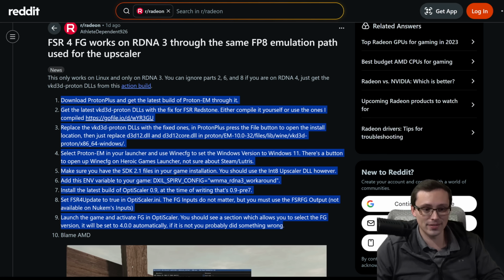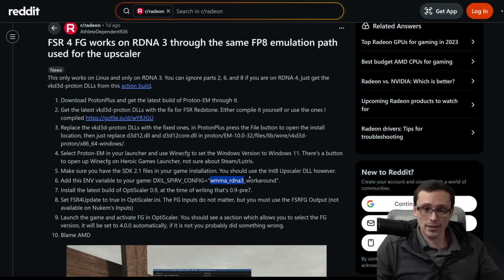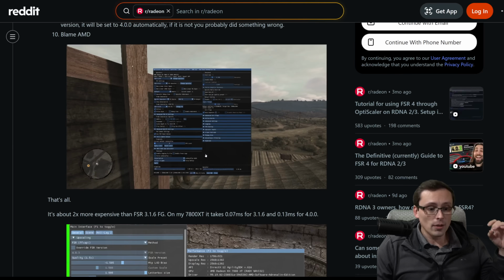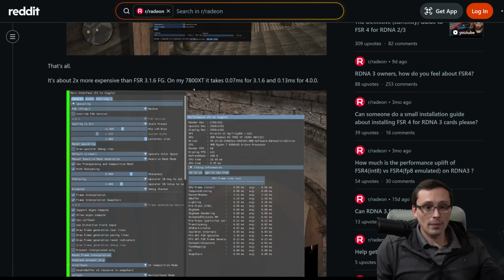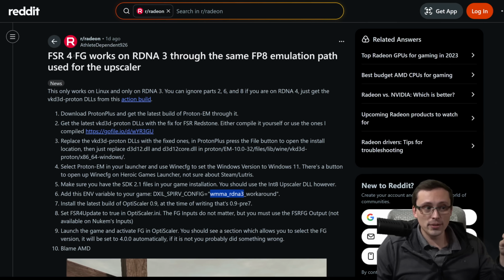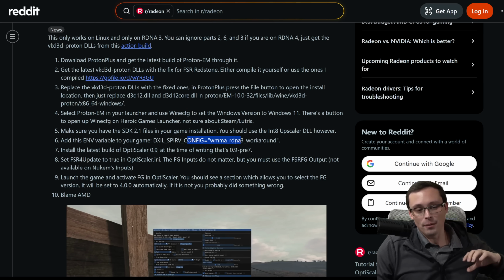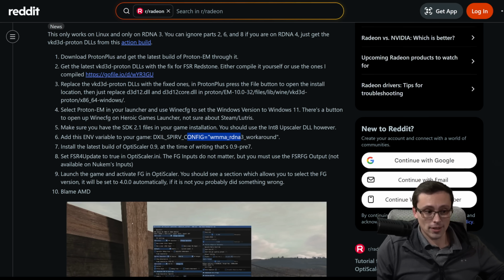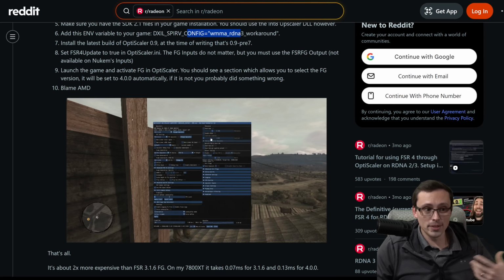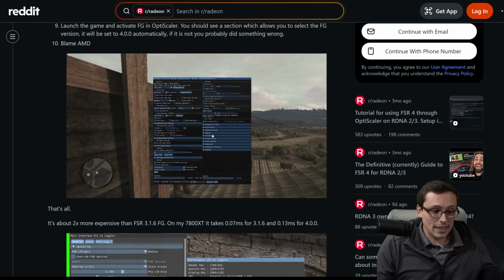All my sources will be linked in the video description. So they can emulate the FP8 instructions through the WMMA, and there is a performance cost to this. But overall, what is being claimed here is that through Optiscaler, you can expose the choice of whether you're using the FSR 3 or the FSR 4 frame generation. You can combine that with Linux's ability to emulate the FP8 instructions, and you can then run the machine learning-based frame gen on the RDNA 3 GPU.